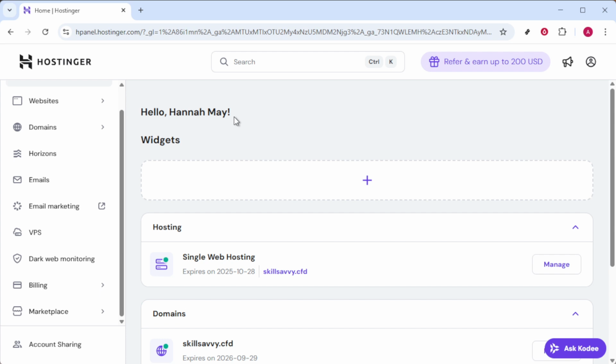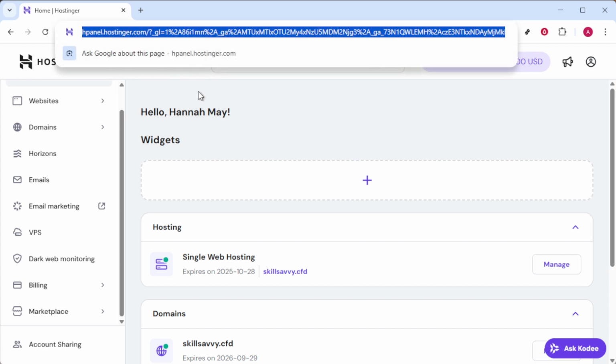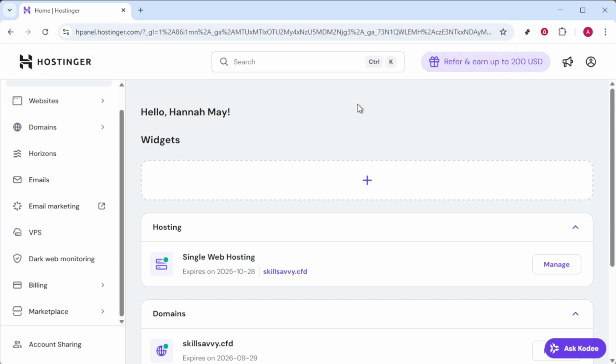To start off, open your browser and navigate to the Hostinger website. Once you're there, log into your account to access the hPanel dashboard. This user-friendly platform serves as your central hub for managing web services, and mostly all operations related to your domains and websites can be accomplished from here.